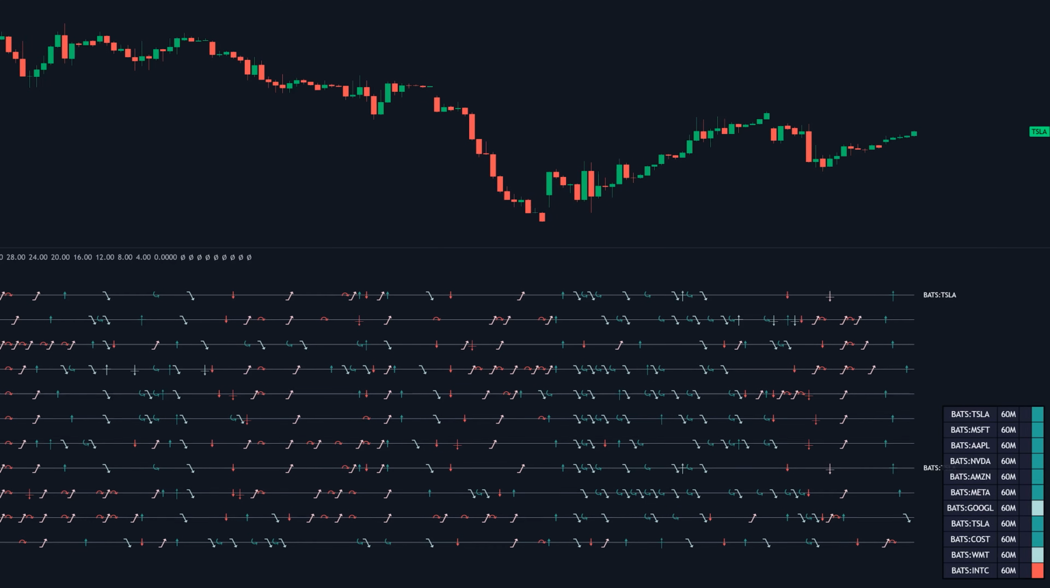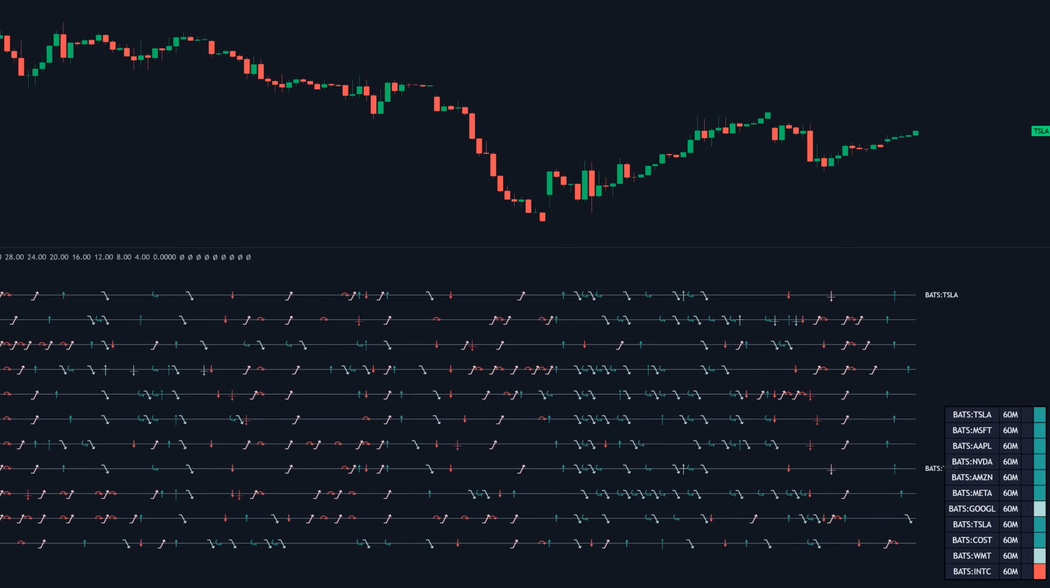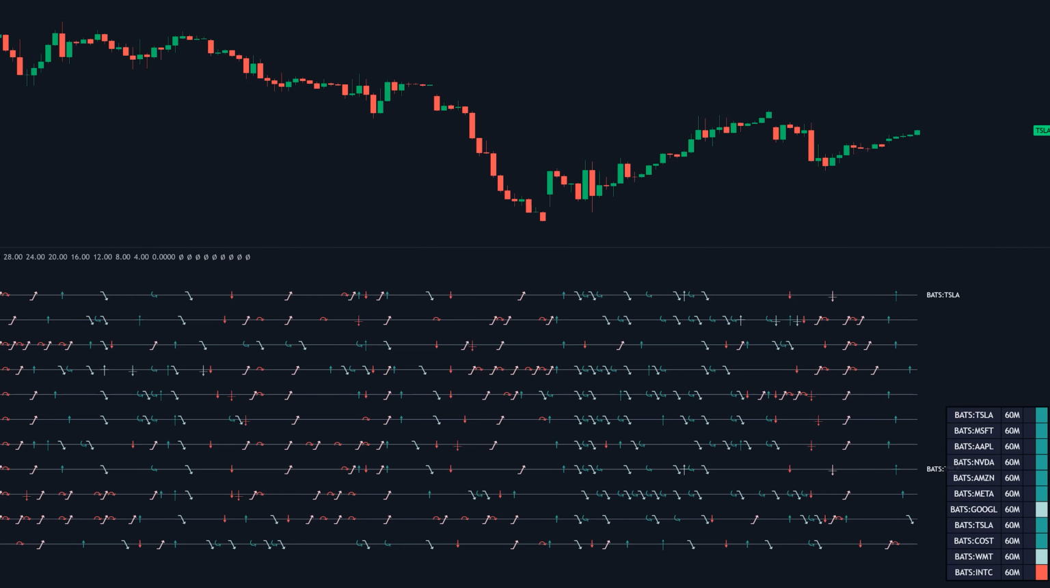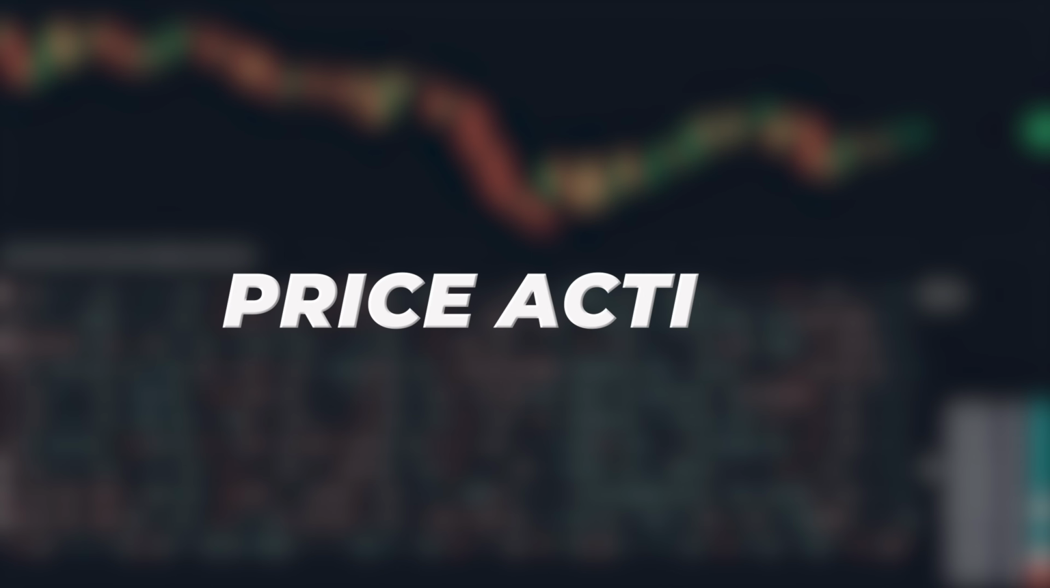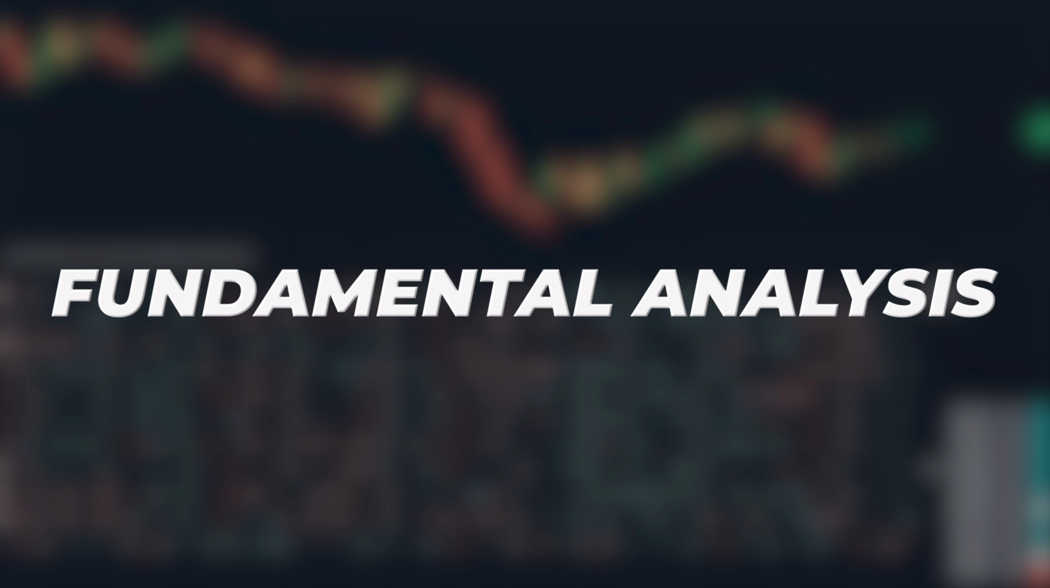This is not financial advice. It's simply a tool that provides data and signals based on the MACD, so always remember to do your own due diligence, manage your risk, and consider supplementing it with additional price action or fundamental analysis to refine your trading edge.